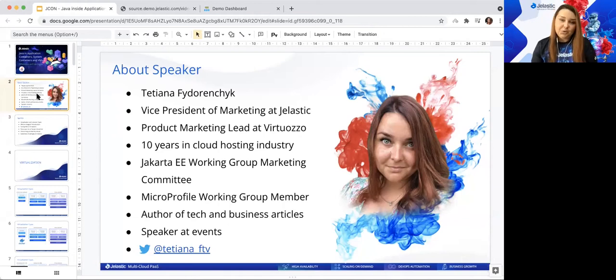So in the cloud hosting industry, I've already been working about 10 years, and I've been involved in different projects, especially in Java projects as well. Something like the Jakarta working group, where I'm on the marketing committee, also a MicroProfile working group member, trying to be in touch with user groups of developers, Java developers, and not only. And also, I'm working on different technical articles and also business articles to produce some useful content for the community, as well as speaking at events like today.